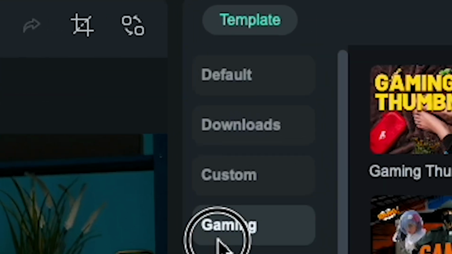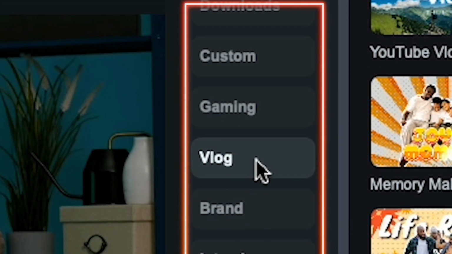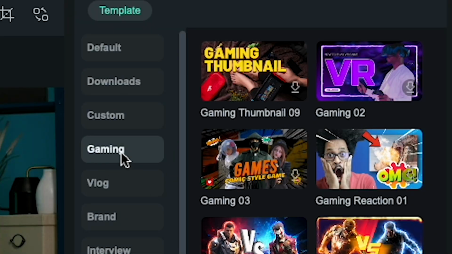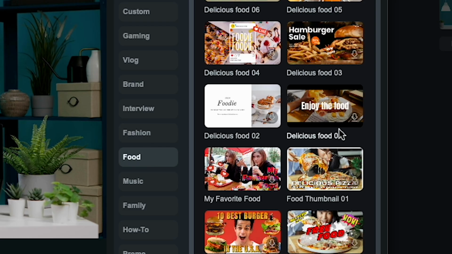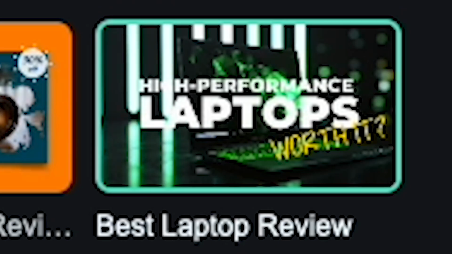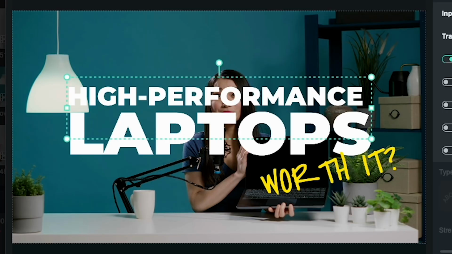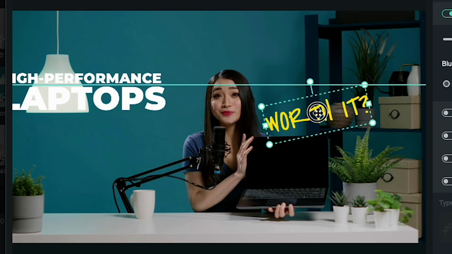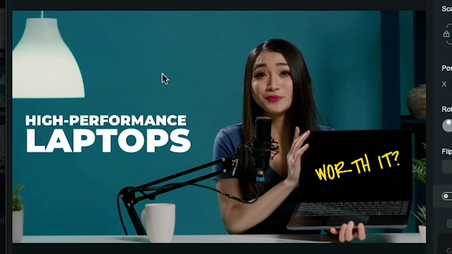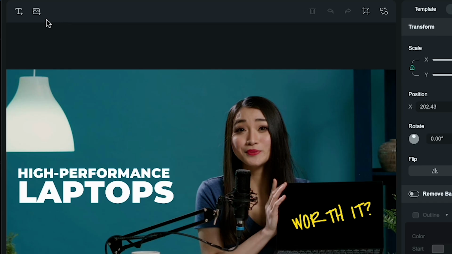Now, you can see numerous template options available, categorized by niche, like gaming, blogging, brand, fashion, food, and many more. I click Promo and pick this template. The template is automatically added to my thumbnail screen, but we need some adjustments, like sizes, texts, and colors. You can also add your images by clicking here.